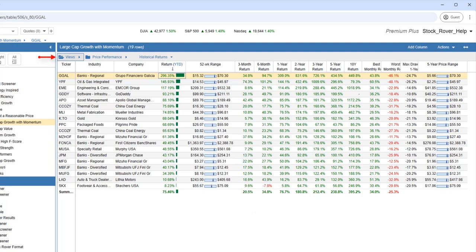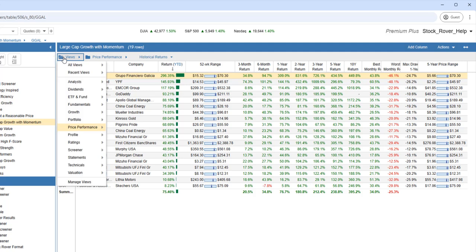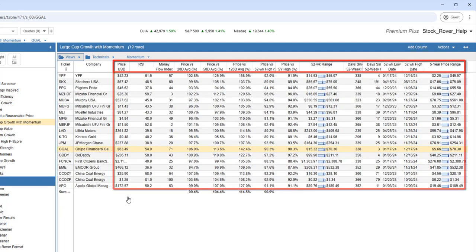We can also change the view by going to Views. This will change the set of columns in the table used to view the passing stocks. I'll go to the Technicals folder and select the Momentum view. Here we see metrics specific to momentum.